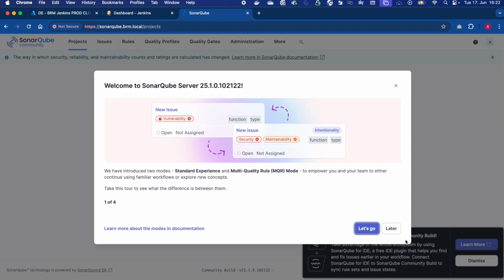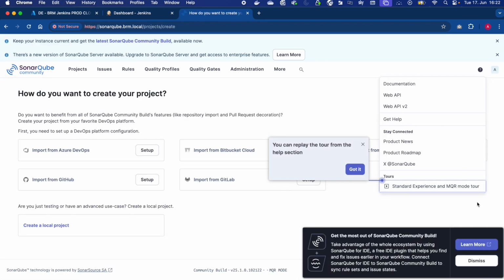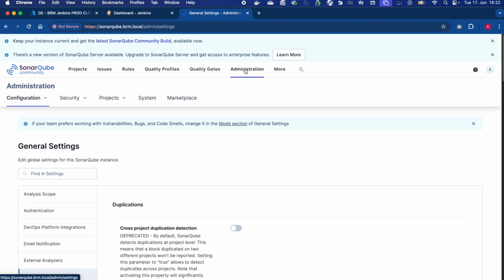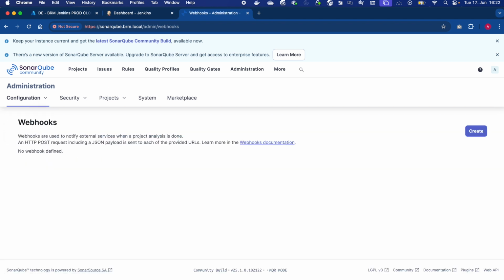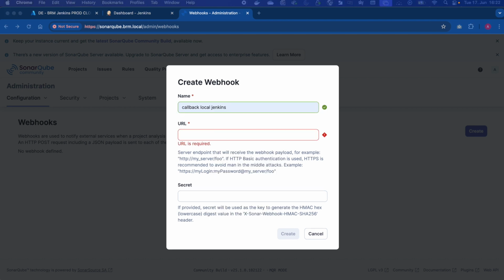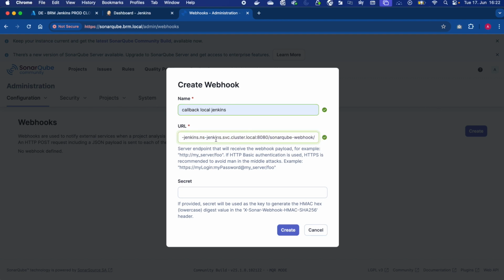Now in order to configure the Jenkins webhook in SonarQube so that the scan can be executed, I will go to the administration tab and go to webhooks, and I will create a webhook called callback-local-jenkins with the webhook URL, which would be this one. This is actually a service running in the Kubernetes cluster, so this is not an external DNS endpoint. This is a DNS managed by Kubernetes internally, and Jenkins is served at port 8080. Okay, enter the secret.